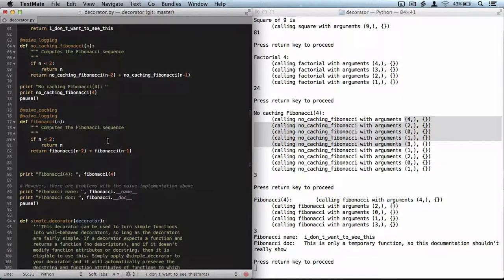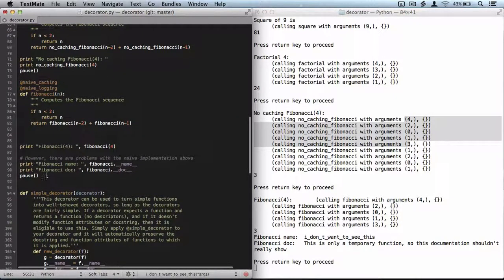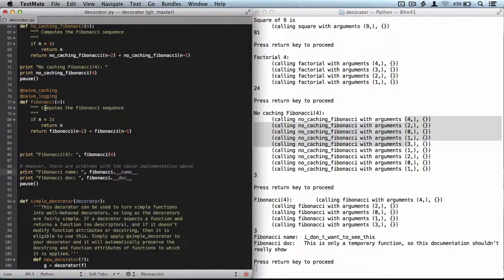So for instance, the balanced parentheses problem you could do easily with naive caching, and you could do it much better. You could still use the recursive construction, which is kind of expensive, but with the naive caching, it's greatly improved. So I had paused here, and just before pausing, I printed 2 lines. And this was Fibonacci name, which asked me for the name of the function Fibonacci, and Fibonacci doc, which asked me for the documentation of Fibonacci.